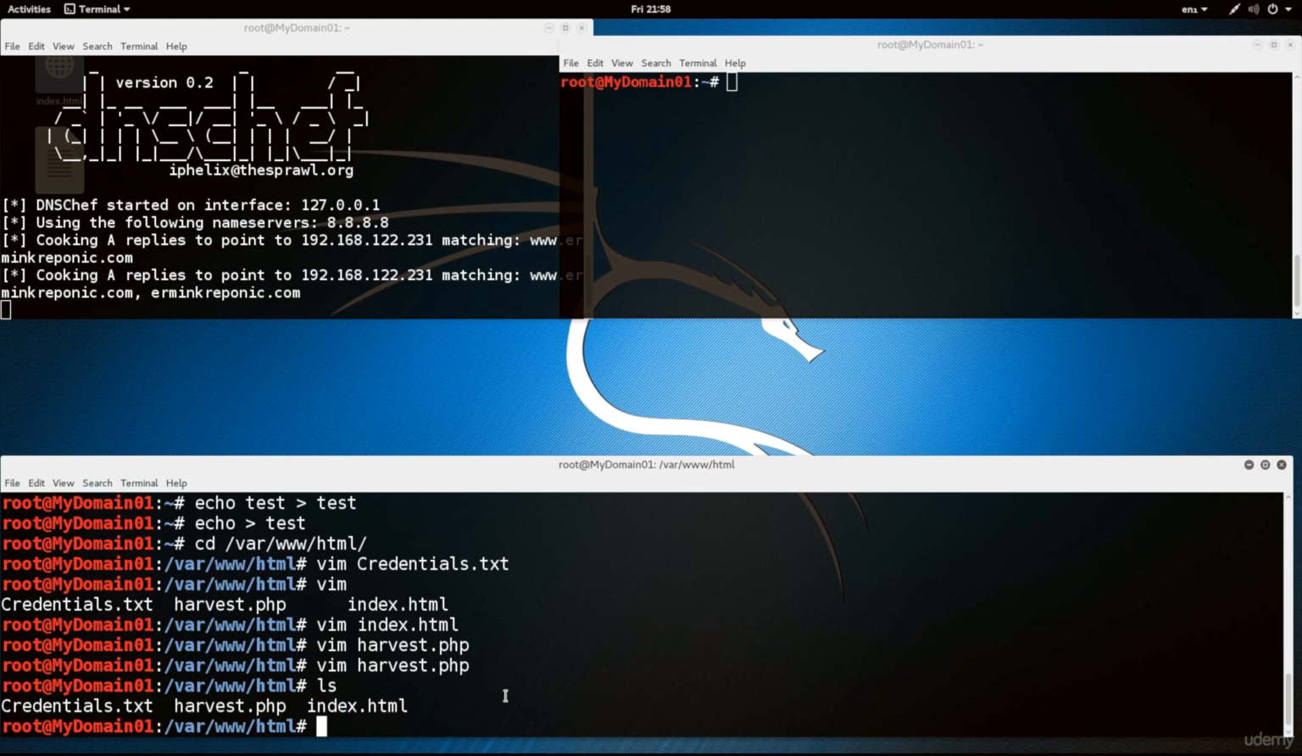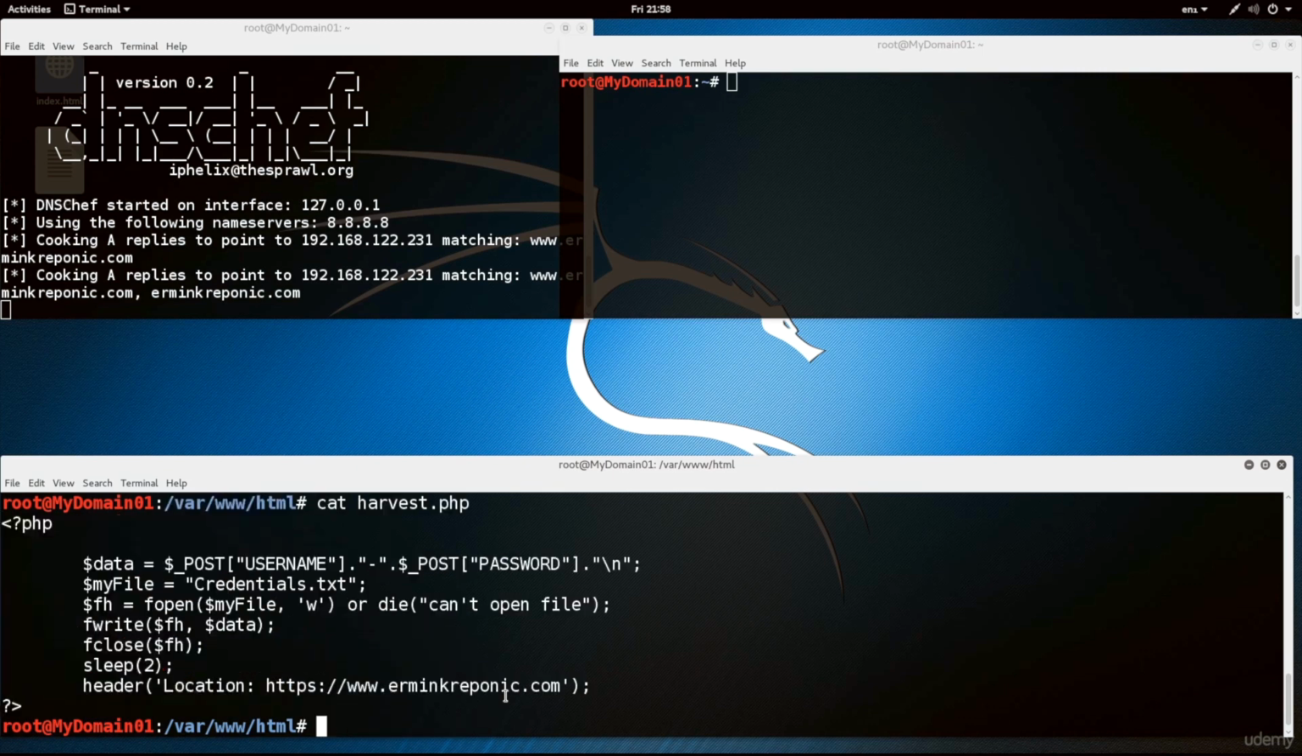There's one very small change. You need to add 2 lines of code to harvest.php. So let me just go ahead and do this. You will need to add sleep for 2 seconds, and then you will need a header function there, method, whatever you want to call it. Where do you want this redirect to actually go? And it's gonna go to the real website. So just adjust the domains accordingly here.